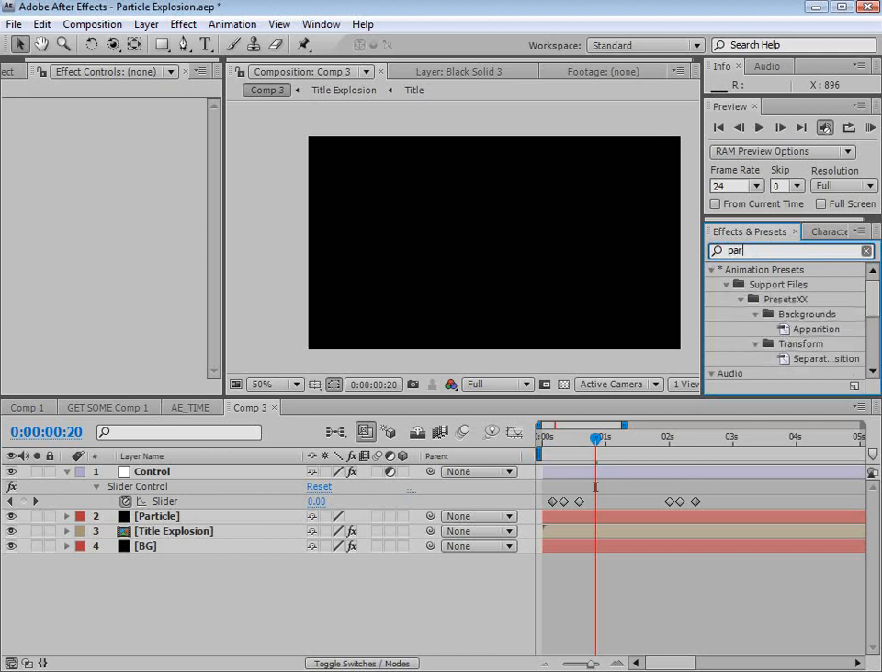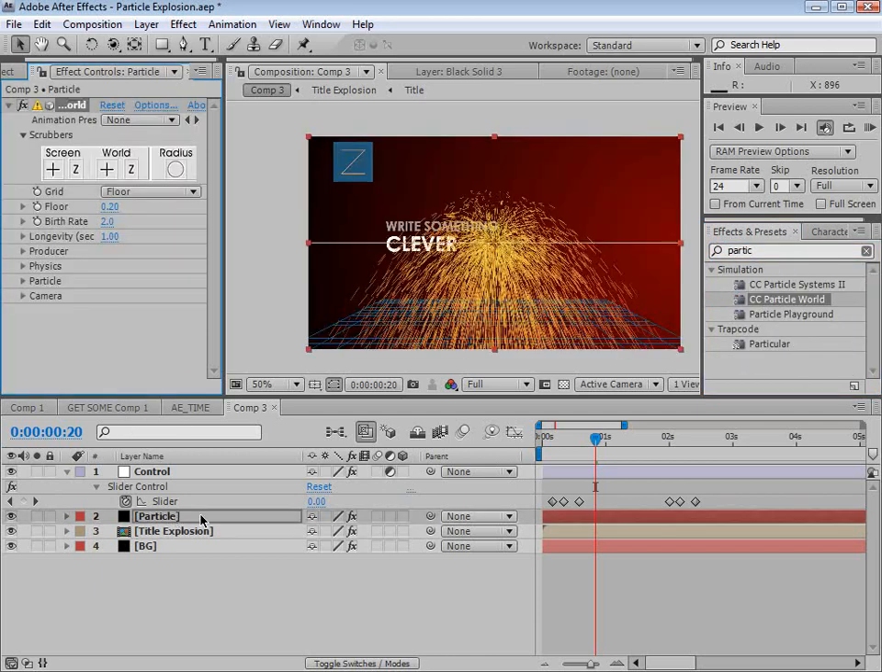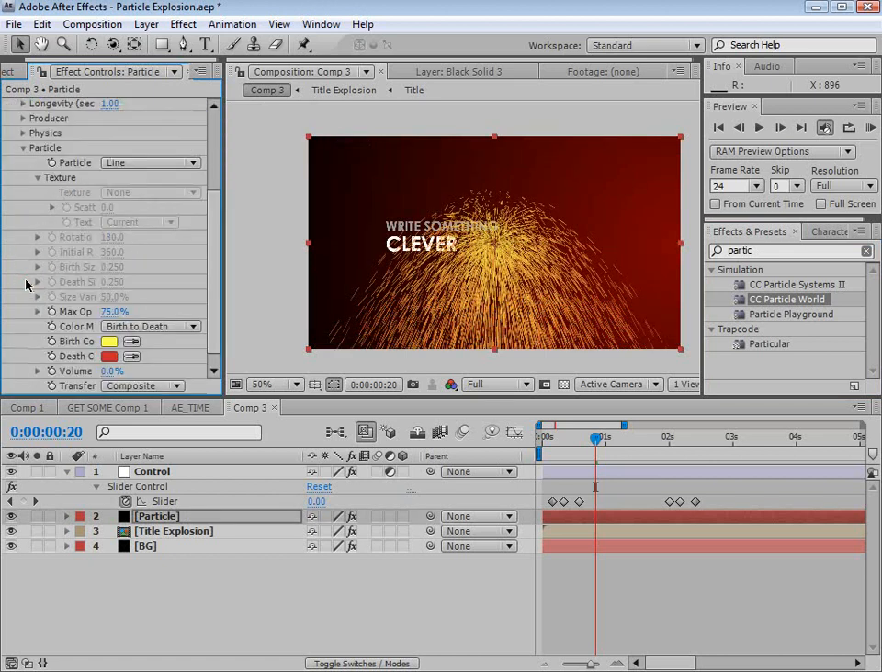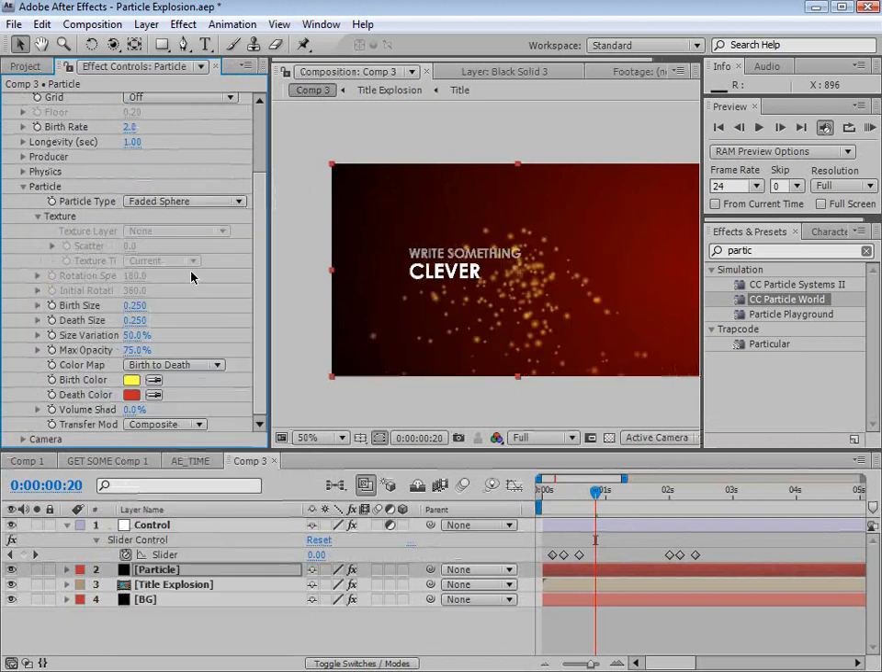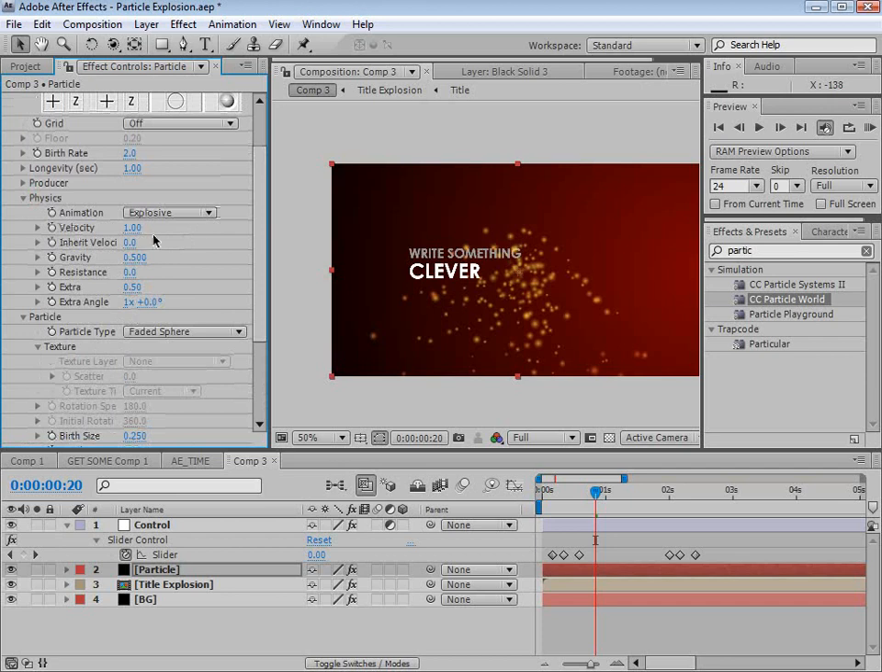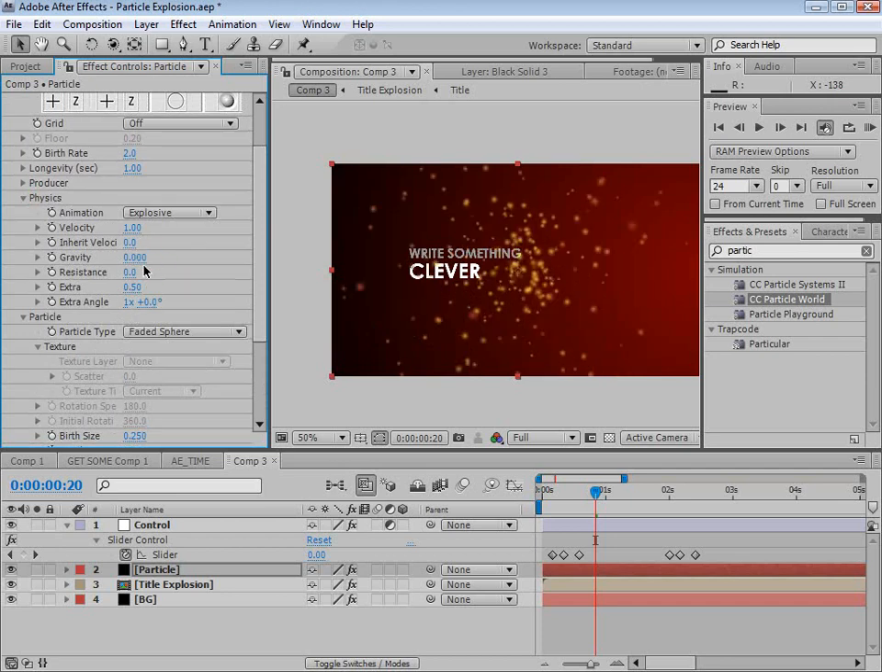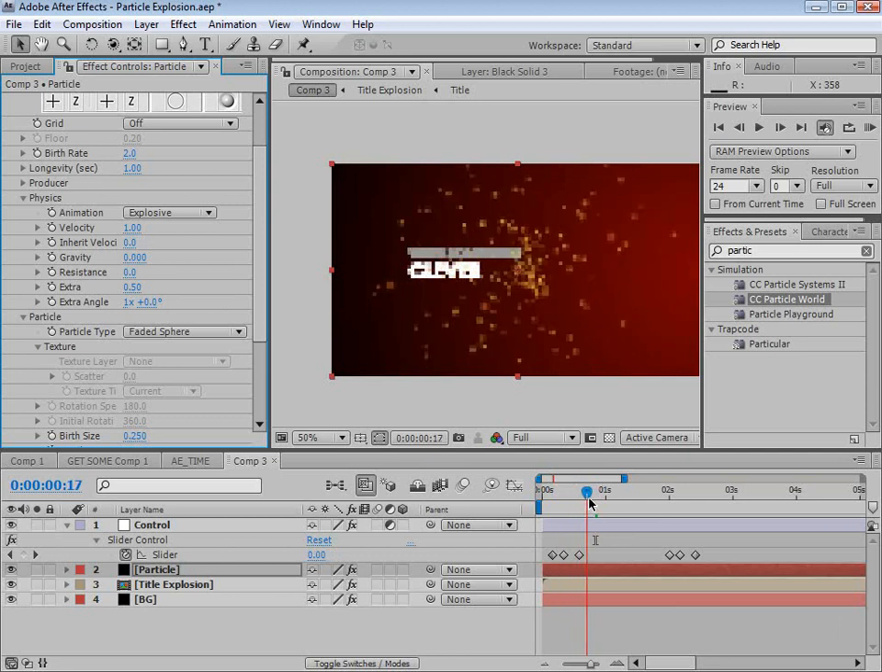So we're going to type in particle world. We're going to bring that out onto our particle layer, and we're going to change this to off. And we'll go into the particle settings, and we're going to change it to faded sphere. Very nice. And we want to play around with some of the settings. So first, we're going to turn the gravity down to 0, so the particles are just shooting outward.